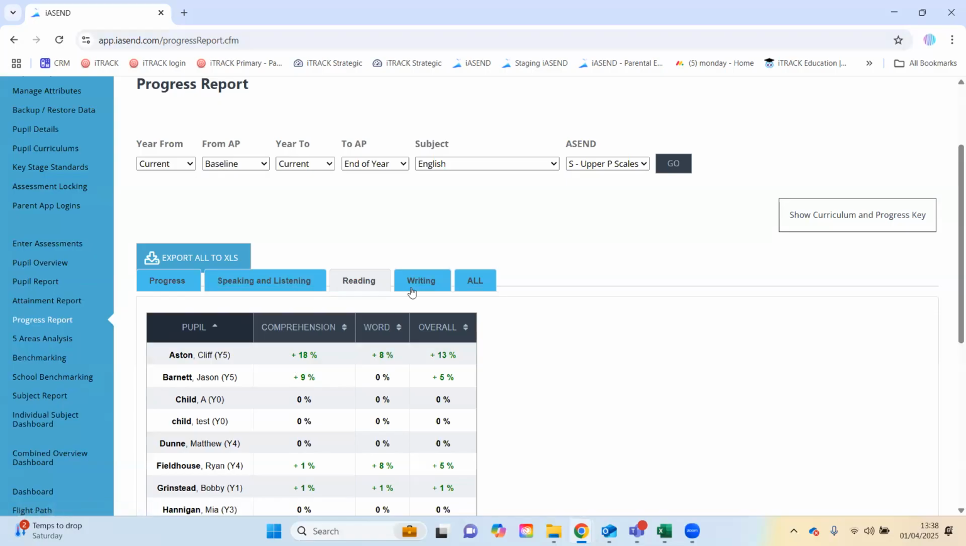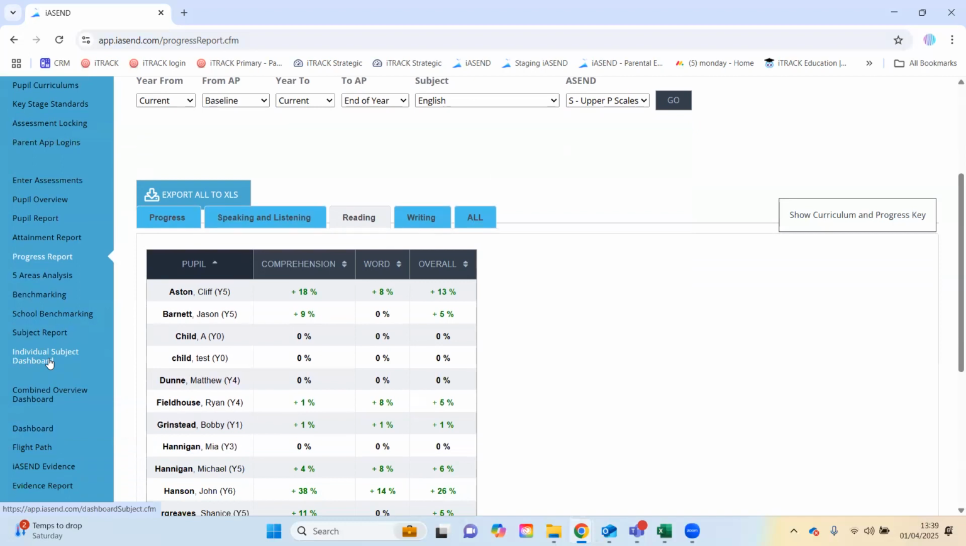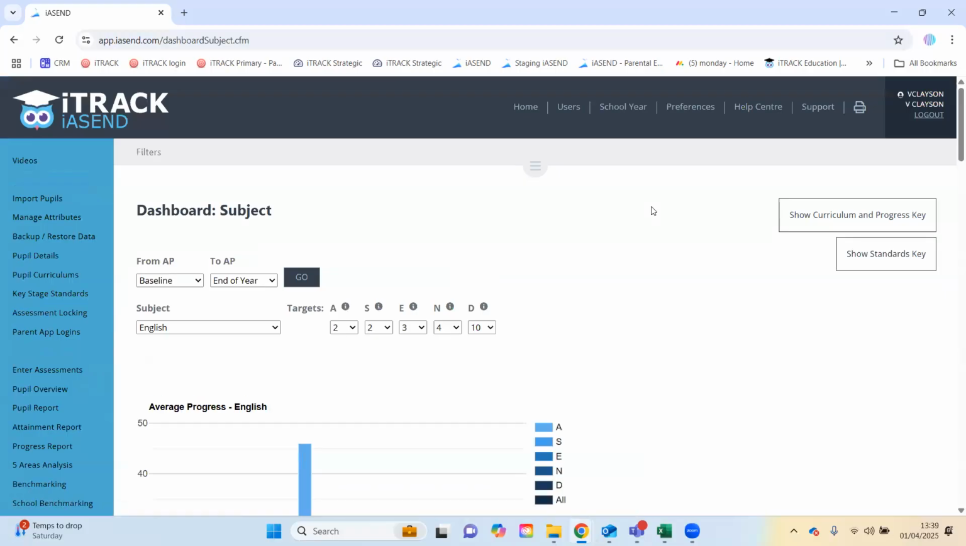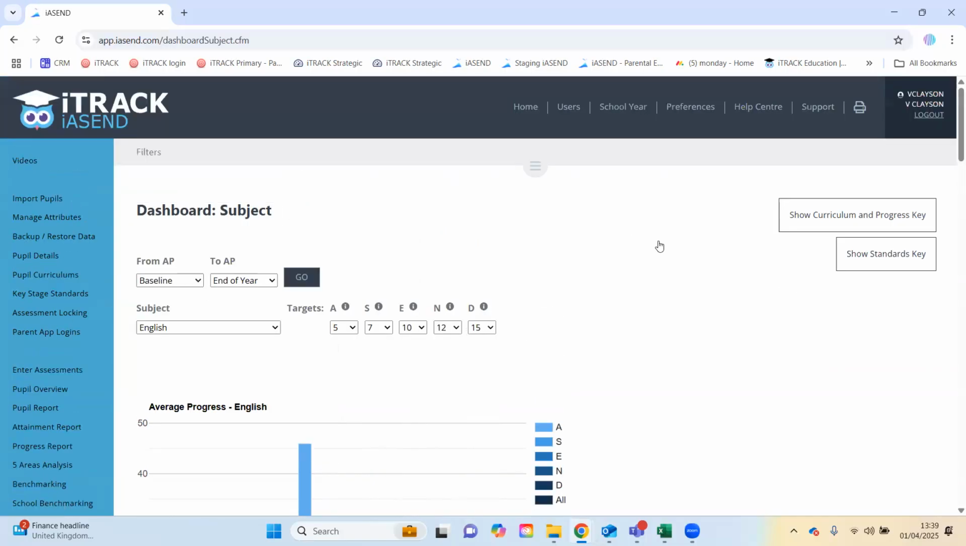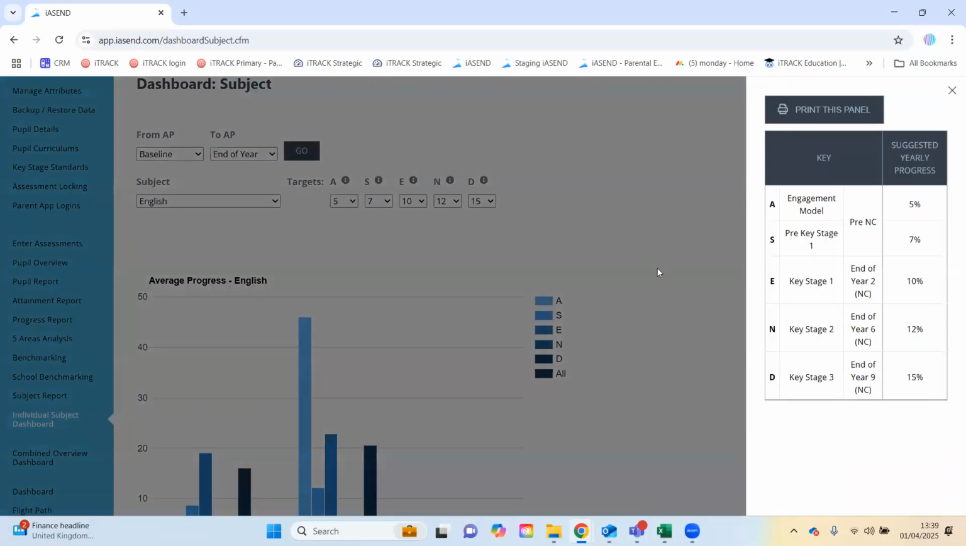Now, all of these little pop-ups and things exist in all of the other subjects as well, but there's no other tweaks in that sense. The big changes have been to the addition of the English breakdowns. We've also made some tweaks to your dashboard, so the individual subject dashboard and the combined overview dashboard. And the changes that have been made here, still all the same selections at the top. I can still use the drop downs to select the different progress that I'm expecting pupils to be making. I'm just putting in our progress key there, 5, 7, 10, 12, 15.